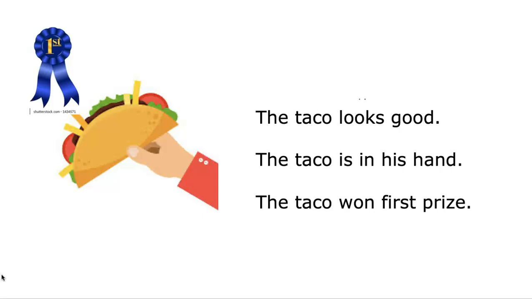Here I have a taco and first prize. The three sentences are, the taco looks good, the taco is in his hand, and the taco won first prize. Again, first decide whether you have action or linking verbs. I'm going to pause it to give you a moment. Pause the video.